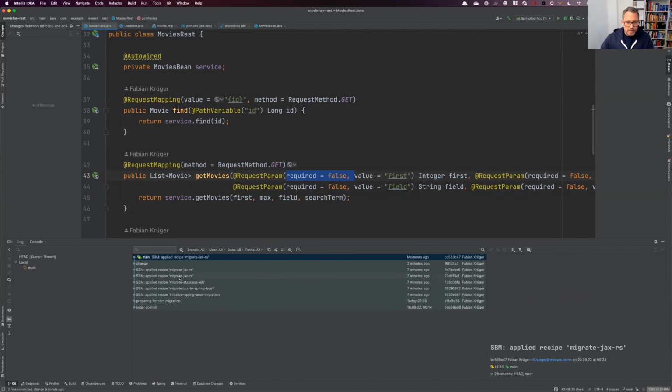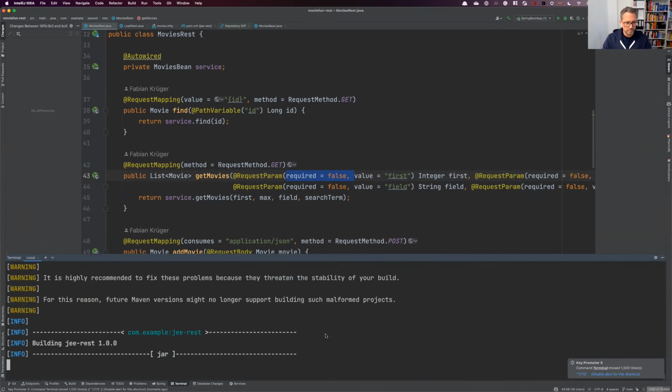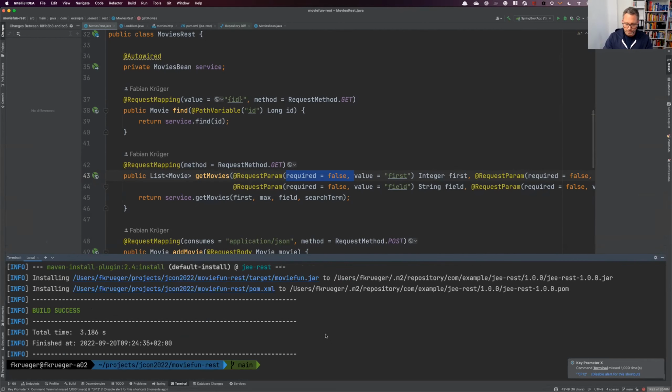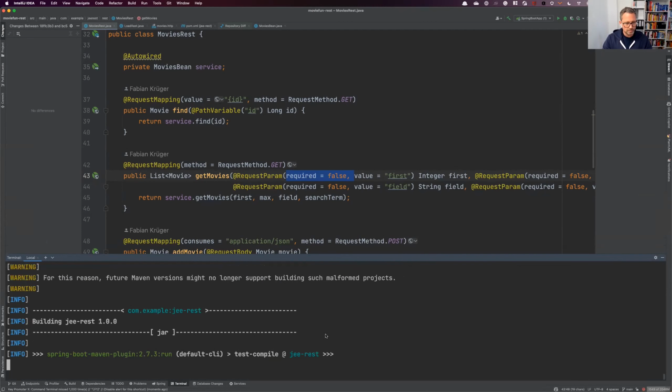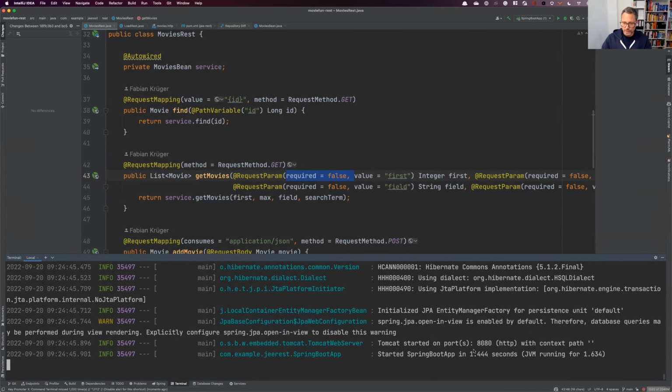Where did I stop? I think we looked into migration. There was the one-to-one mapping of the JAX-RS endpoints. So let's see if this is working. I do even clean install. Fingers crossed. That looks okay. And if I do now a Spring Boot run, fingers crossed again. The application starts up successfully.